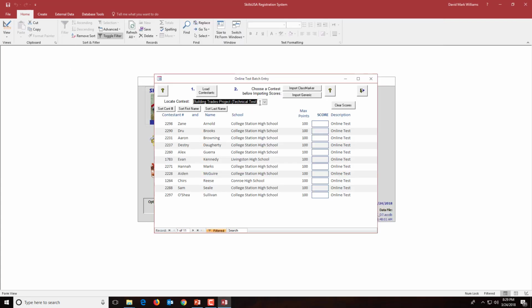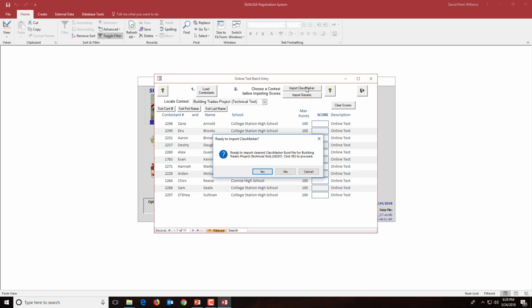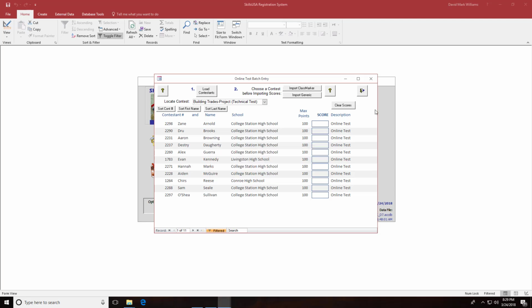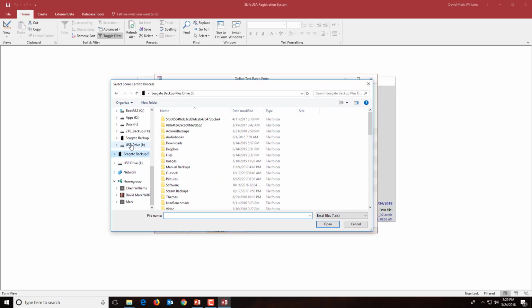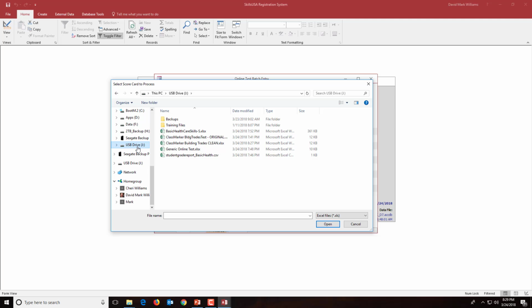So when I click here, I've chosen building trades, and then I'm going to choose, since I know this came from ClassMarker, the import ClassMarker screen. It'll ask me if I'm ready to import a cleaned ClassMarker Excel file for building trades. Yes, I am. It'll ask me which file I want to grab. I want to look on my USB drive J, and there's a clean ClassMarker building trades.